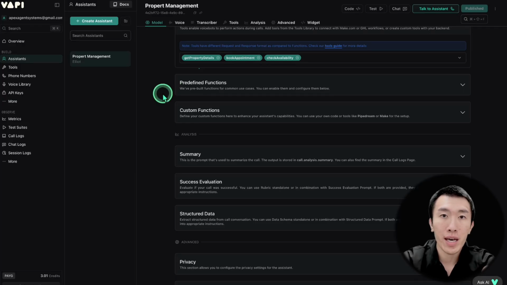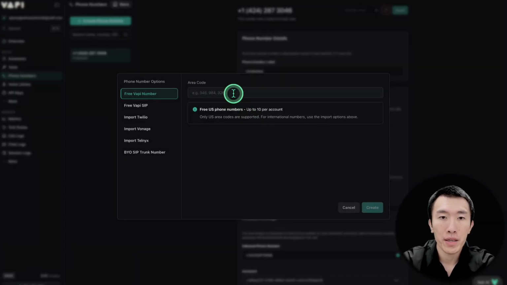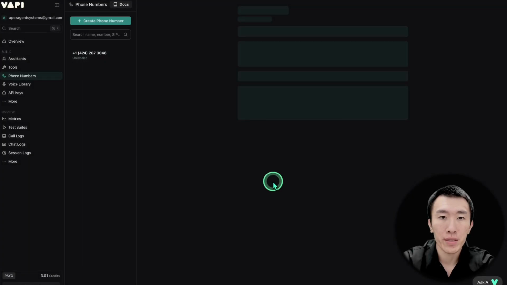Now that we've done that, the last thing to do is create a phone number and give it to that AI agent. So click on Phone Numbers and then click on Create Phone Number. You can choose any area code that you want and you can get up to 10 for free. So I'm just going to choose any random one and use that.